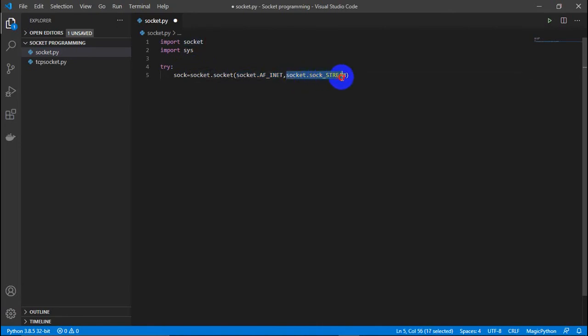This tells us what kind of connection we're creating to the server. It could be TCP, it could be UDP. Here I'm using TCP. If you have to use UDP, then you have to write SOCK_DGRAM here. So that's all for creating a socket.